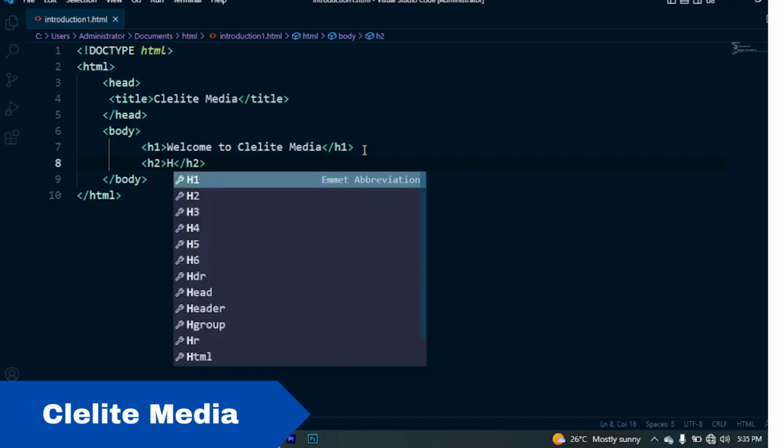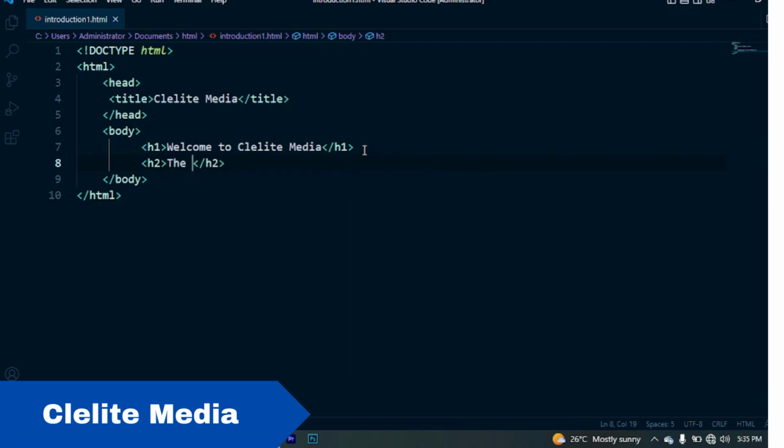So here I'll write the home of quality code. Right. So here, this is a basic web page that I've created. So this web page will have a title, it will have a body, and inside our body we have our first heading and we have our second heading.